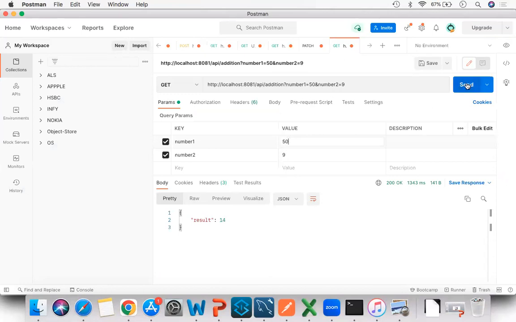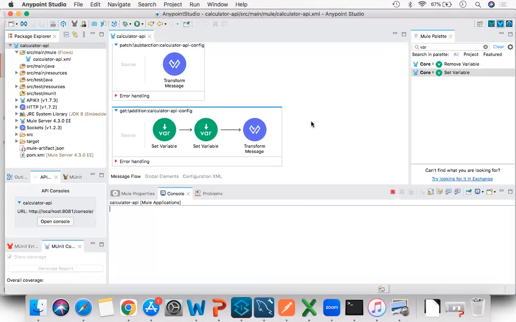50 plus 9, 59. See, 50 plus 90, you'll get 140, right? So even if you open a calculator and perform the same, you will get the same result, right? 500 plus 90, 590. See? So this is how we need to implement the business logic. So did I write any single line of code here? No. Everything we did was drag and drop.